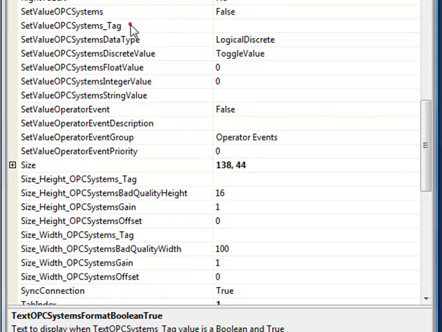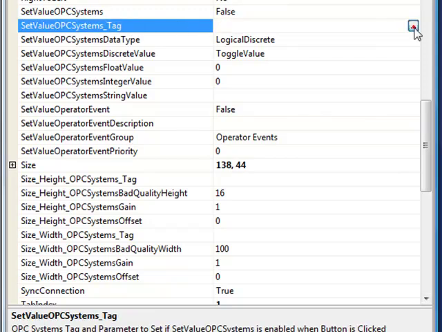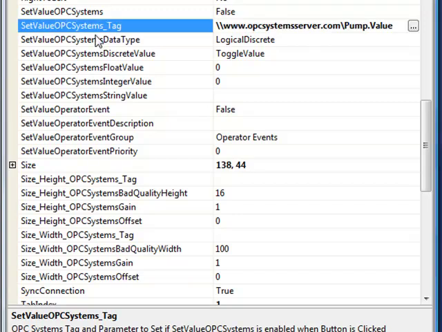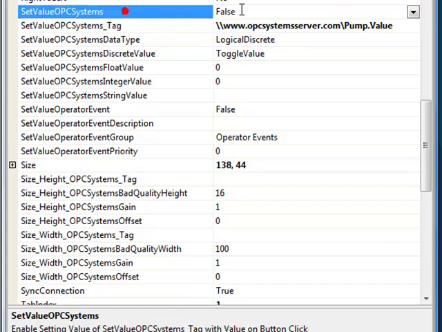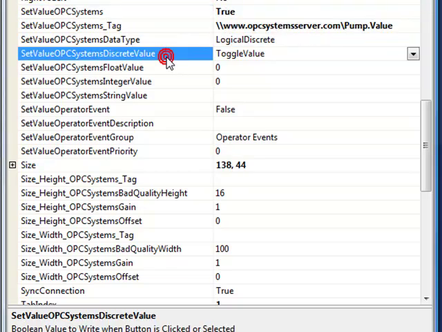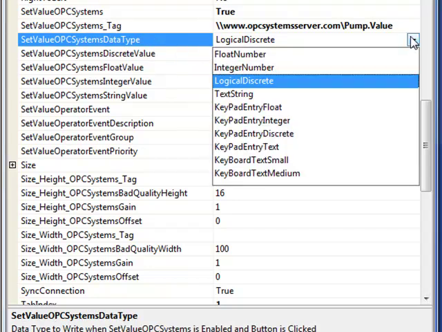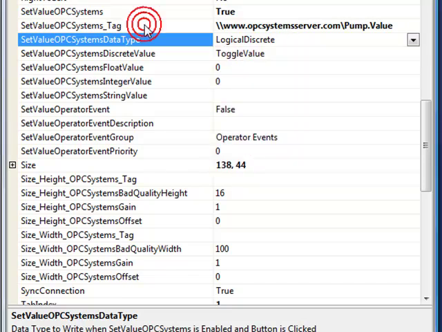We'll also be able to change this tag if we browse for pump value again under the set value OPC systems tag and turn the set value OPC systems property to true. Then when a user clicks on the button, it will toggle the value of the pump. We also can change the data type to be keyboard entry for confirmation or text entry if you'd like. These are all different possible choices when you're using an OPC controls button.